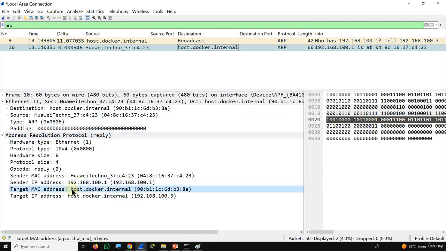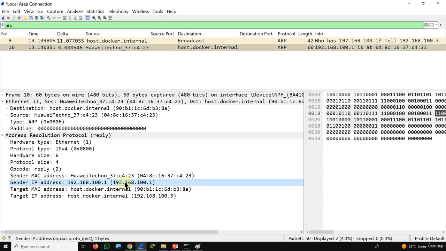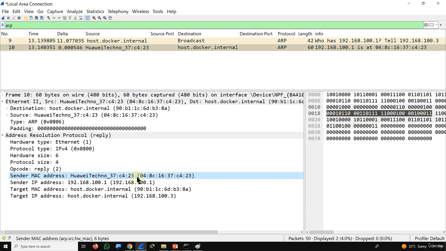Another packet, you can see this is a reply. The reply is coming from my sender IP, this time 100.1, which is my router or gateway, and the destination this time is my computer, coming back to 100.3. Now this time you can see the source MAC that is coming from the router is C423. The router basically replied back with its own MAC address. So this is how they are going to understand the MAC address of each other, and then they will be able to communicate.